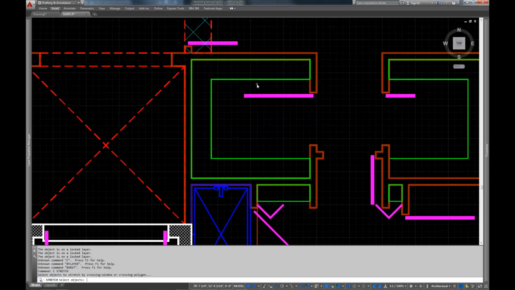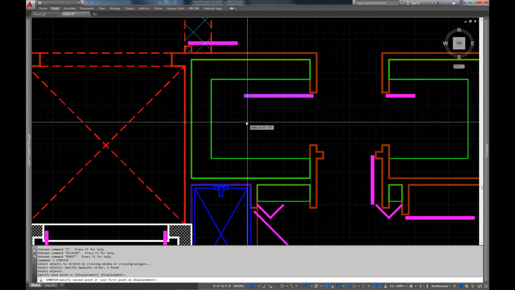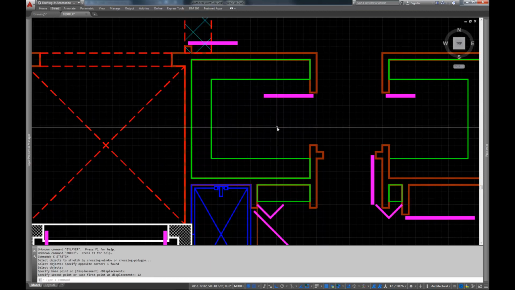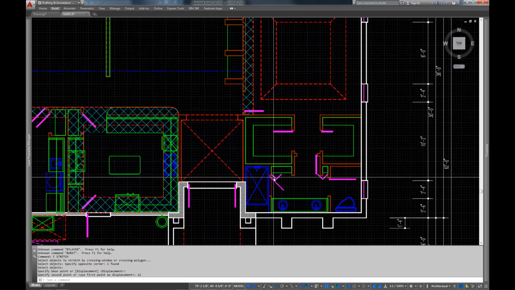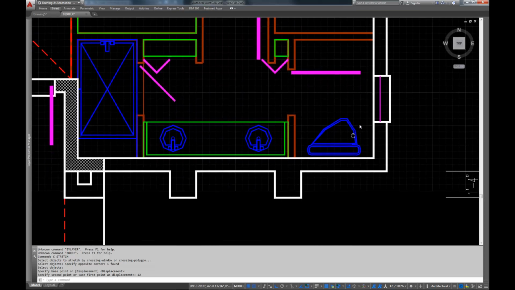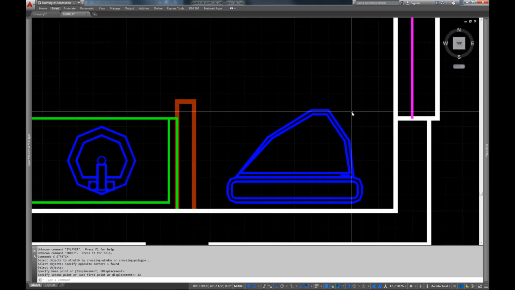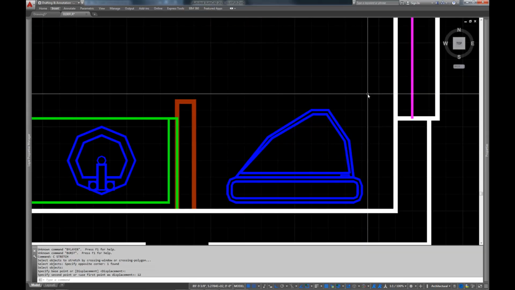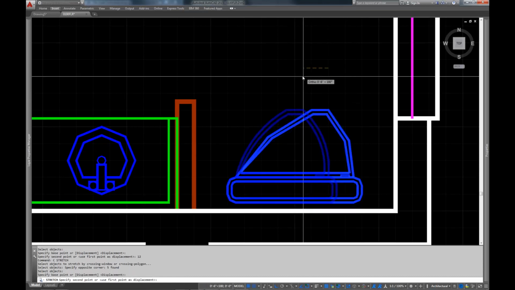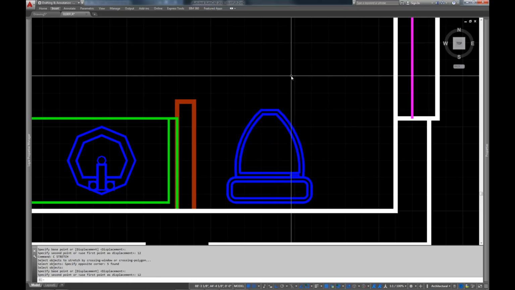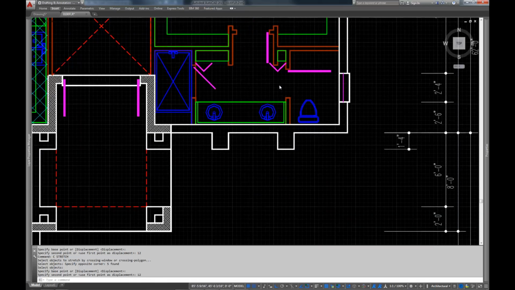And we're going to use the stretch command again here and pull this another 12 inches. There we go. This whole thing's been adjusted for the 12-inch shift that we made. Now, you'll notice here that this toilet is a little worse for wear because of the 12-inch shift. So let's go ahead and shift that back 12 inches. There we go, and that's good to go.